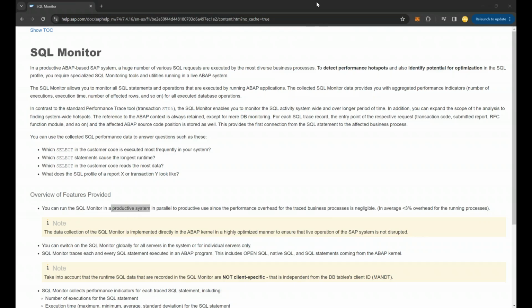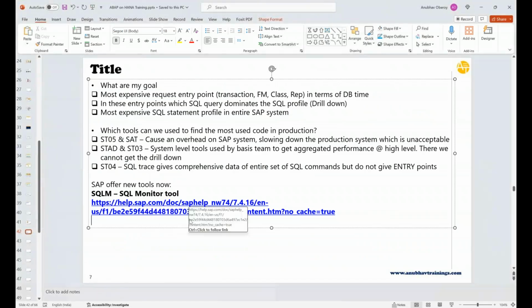I'm not telling you this. The official documentation is telling you this. Take this to your basis team, to your manager. It runs in the productive system in parallel, since the performance overhead on a business process is negligible, less than 3% on average on a running process. So this tool can be used in a production system because the performance overhead is almost negligible.